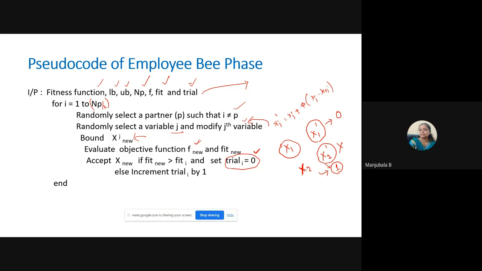That means failure. This solution tried to generate a new solution, but there is a failure. So how many times that failure occurs? That is represented by the trial. So that is the meaning of the trial, right? If you are getting the good solution, you have to reset the trial value equals to 0, right? Otherwise, you have to increment the trial value of that food source by 1. Right? So this is the simple employee B phase.